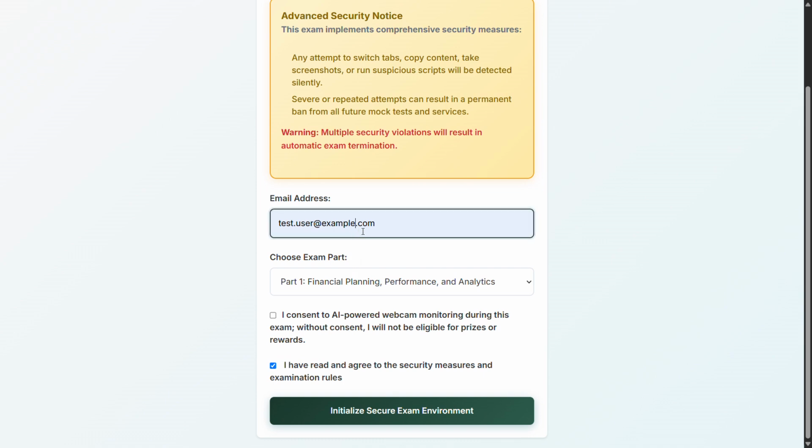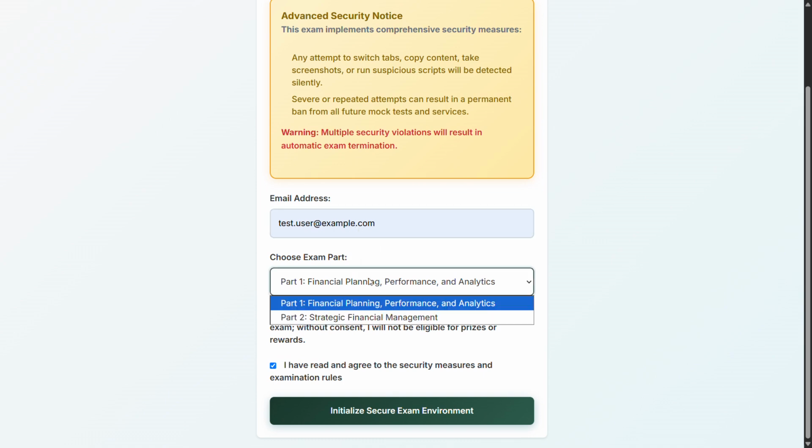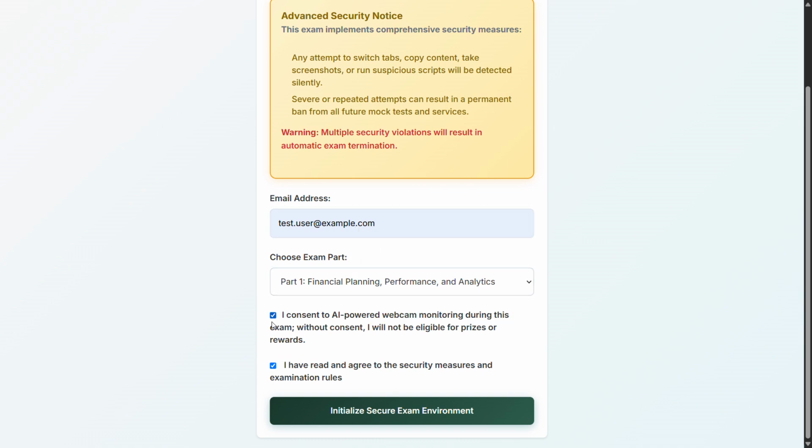Next, enter your email ID and choose your exam part. Make sure you check both checkboxes before starting. This is necessary to be eligible for prizes and rewards.